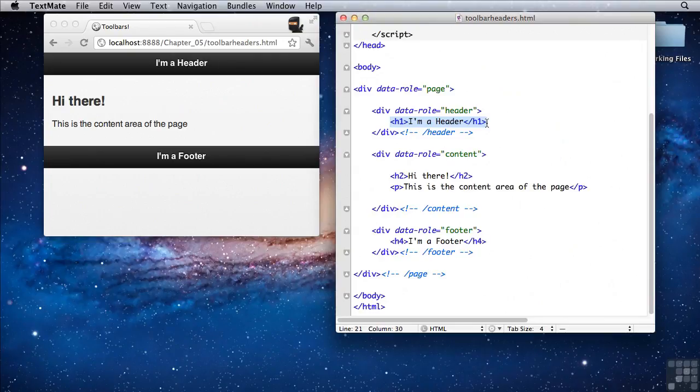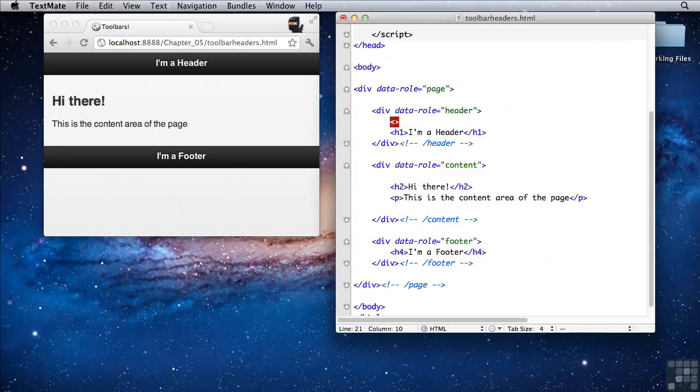Now let's go ahead and cover how to add buttons. Typically, we only have 1 or 2 buttons in headers. So let's just go ahead and add 2 buttons. So first of all, we'll add an anchor tag, and let's go ahead and link this one to Google. href equals google.com.